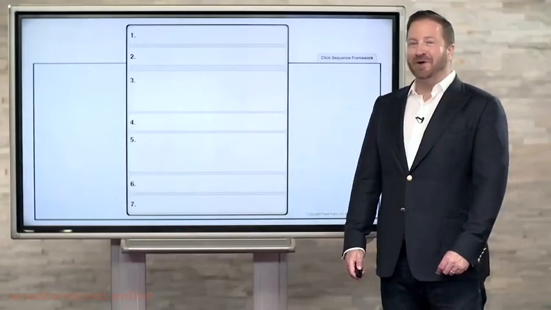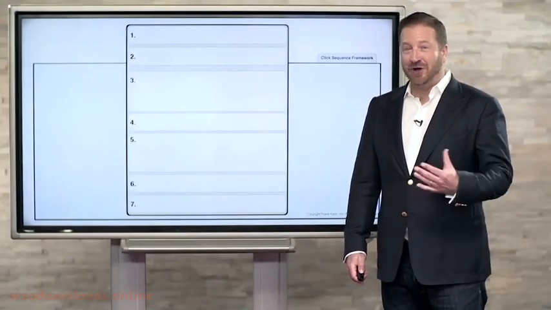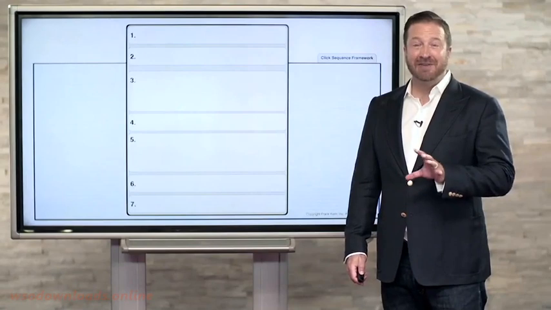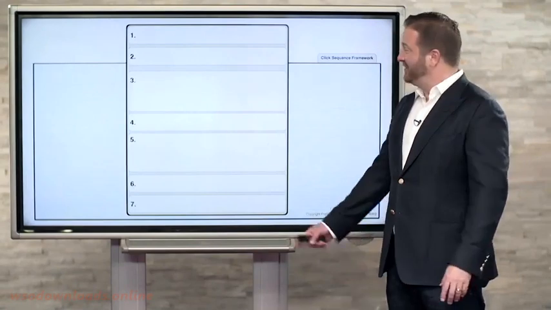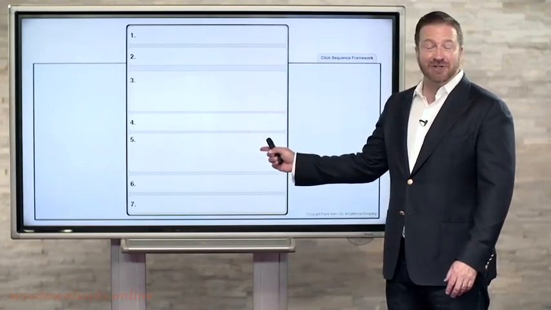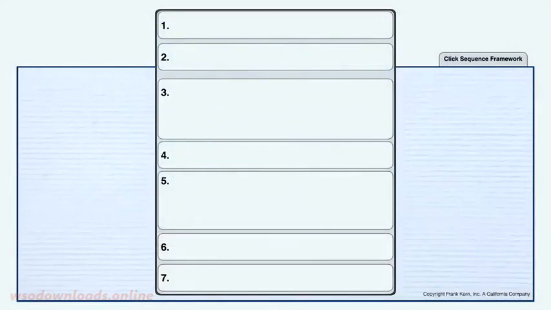Okay, welcome back. So in this little chunk here, I'm going to show you how to write the click sequence, and I'm going to give you the framework. So what you see on the screen here should match what you have in your monthly packet.